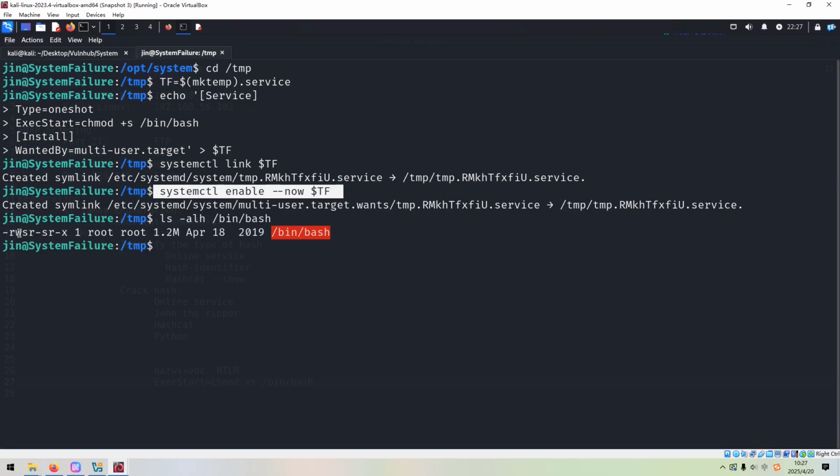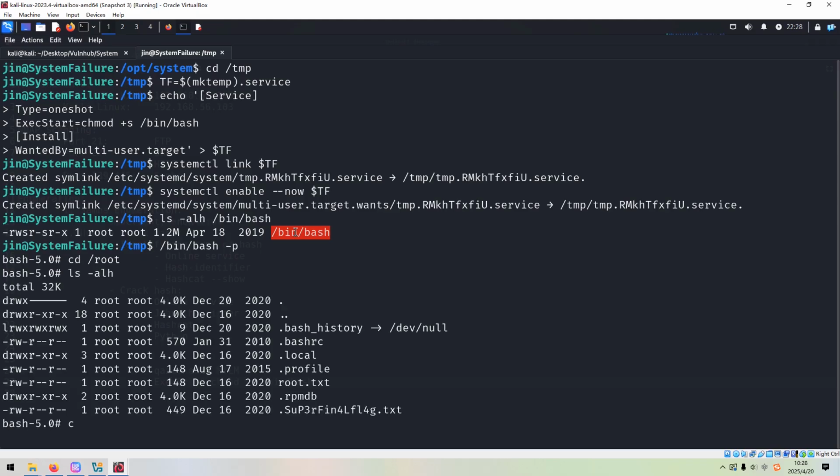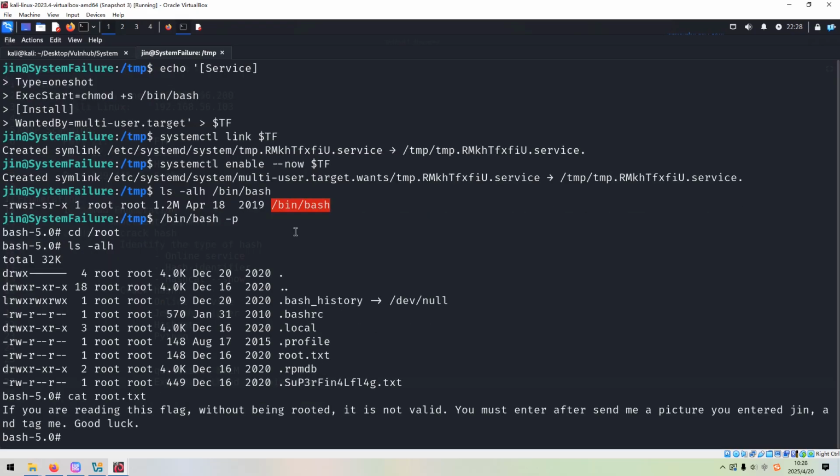This means the current user gene running this command will temporarily get the privilege of its owner, root. Okay, but I think we need to use the -p option. Now we have already become the root user, and we can grab the root flag without any problem. So I think also there is this file.